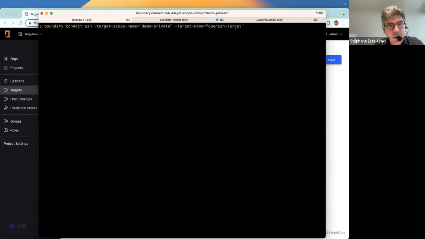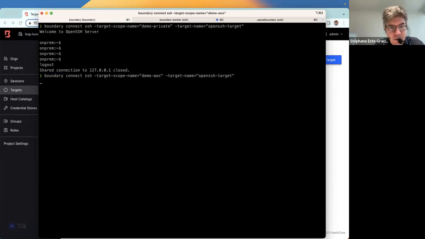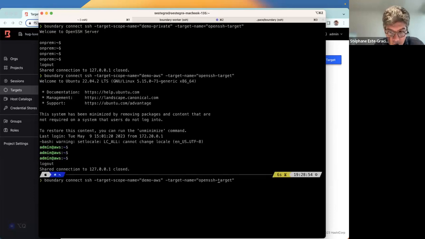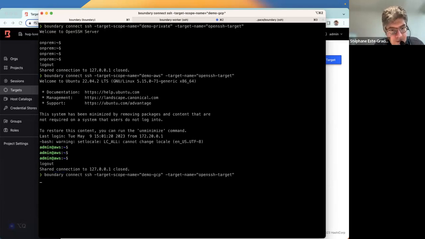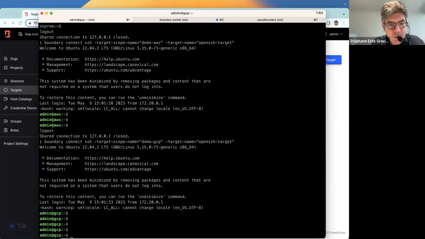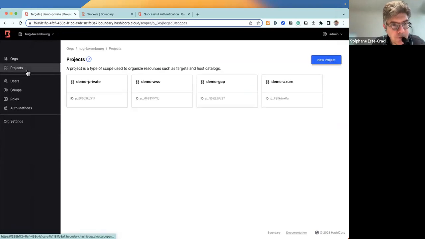But as soon as I'm connected, I can create connectivity to on-prem, as I did with the graphical interface, or here, AWS, and for every platform. So at the end, I get access to the resources I expose on Boundary targets for every project.